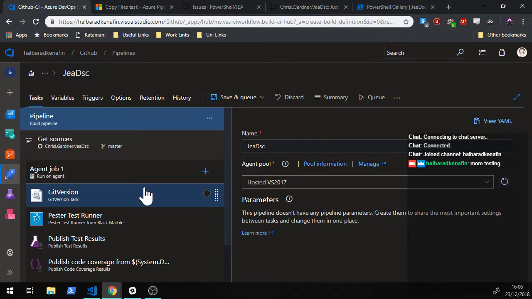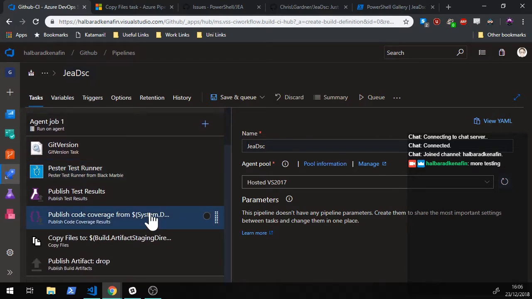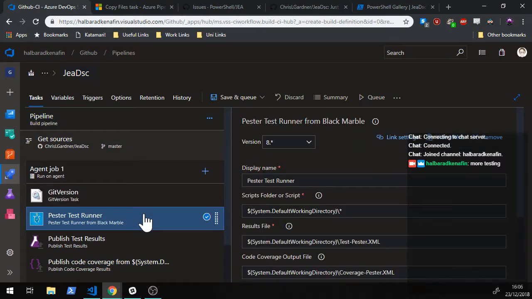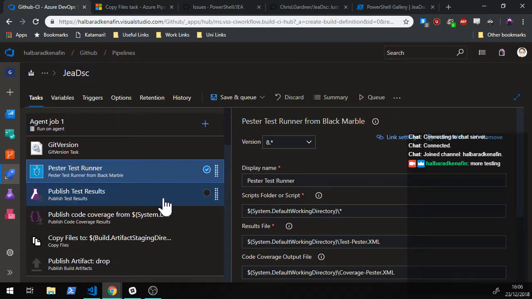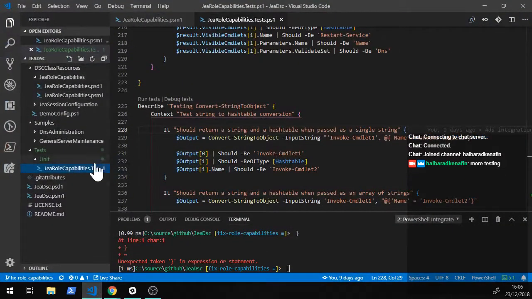I generally find it a lot easier to build this up in the GUI, add all these steps in as you need to, and then export the YAML, because when using stuff like this test runner and some of the other tasks, it's not always obvious what the different things are, and the interface isn't always helpful about it.